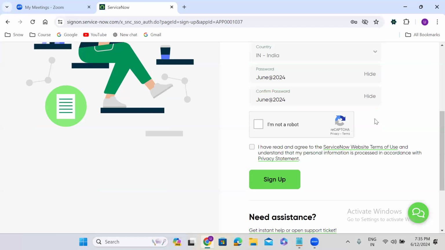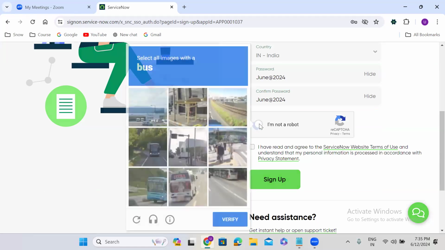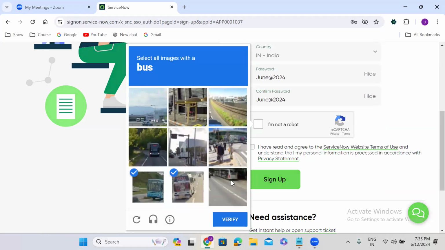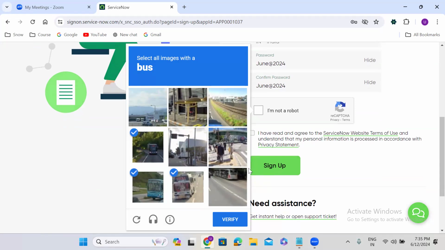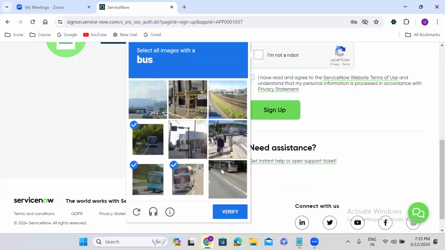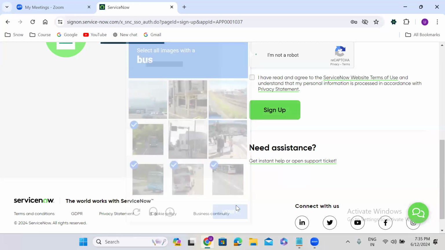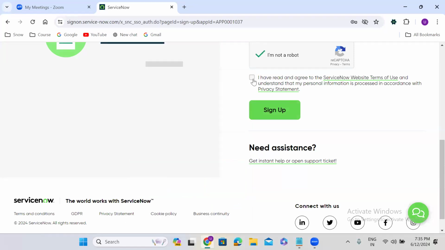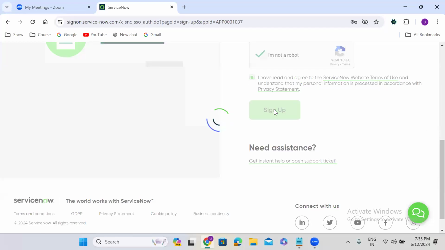Then you have to confirm that you are a human, not a robot. You have confirmed that you are a human, and you have to accept the policies and click on sign up here.